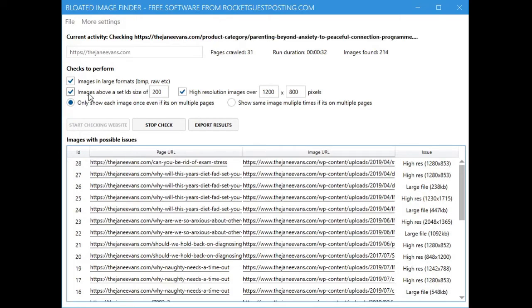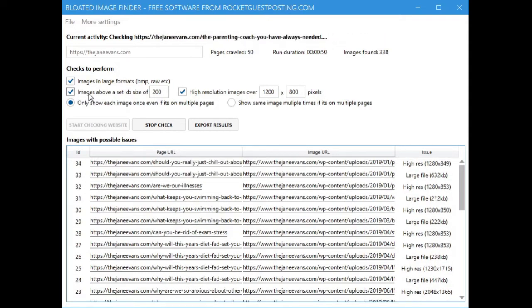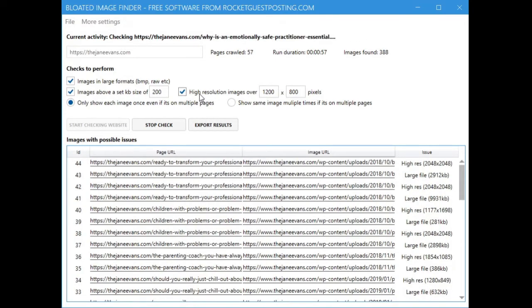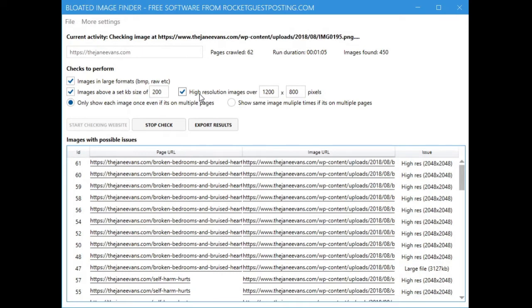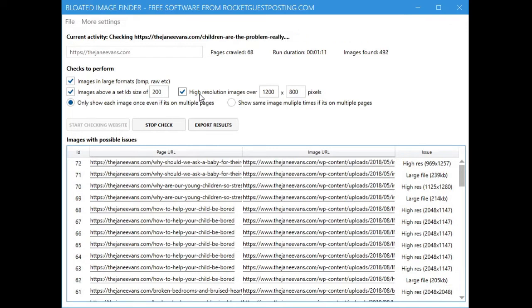Here we have images above a certain size in kilobytes, so you might know on your website that you've got just your standard blog header images and they don't need to be above 150k or something, so you can set 200 in there and find all images on your website above 200k. And here we have high resolution images, so you might know again that your website only has images that need to be a certain size or not bigger than a certain size maybe, so you can set a resolution in there to find anything that's bigger than what you think you need on your website.